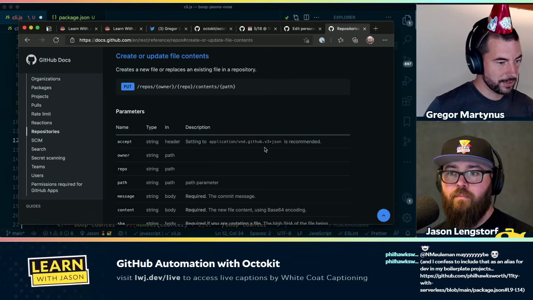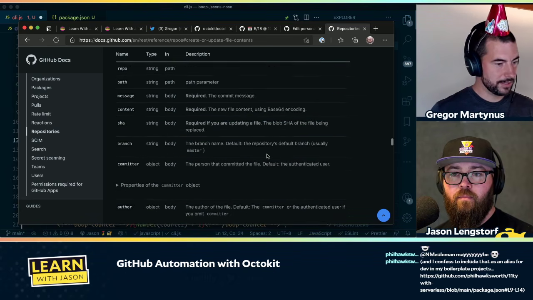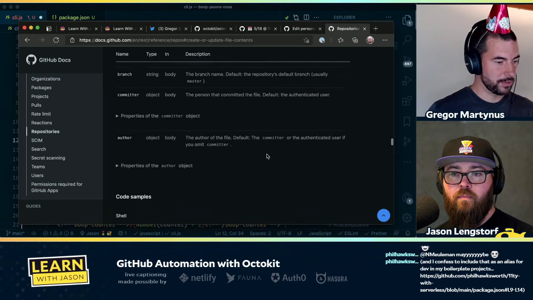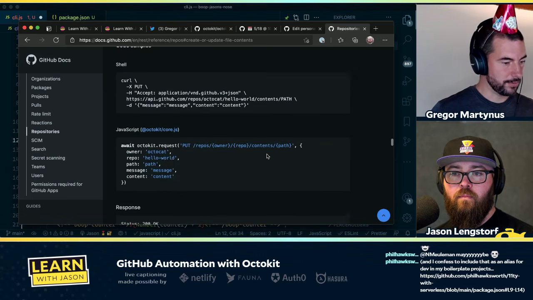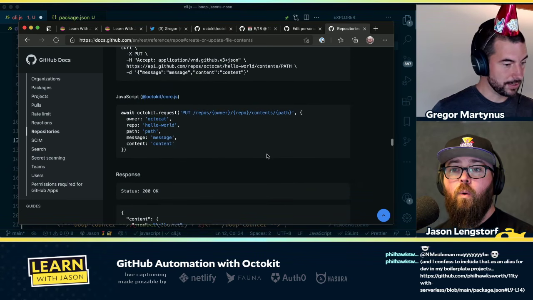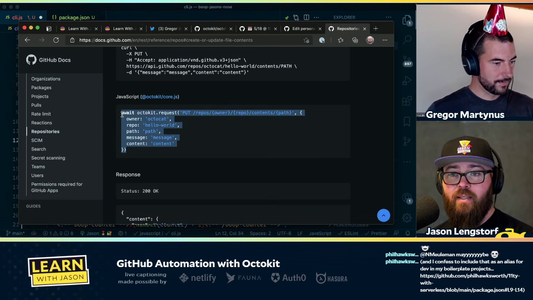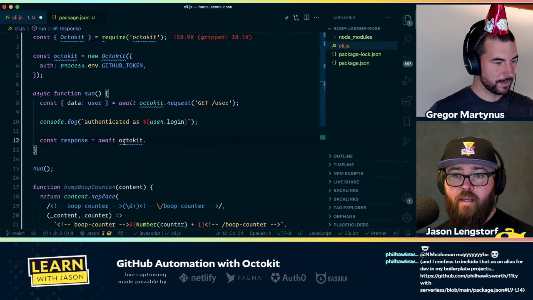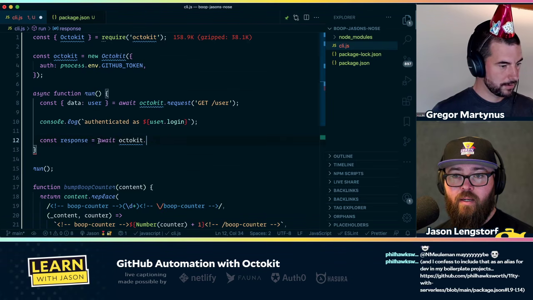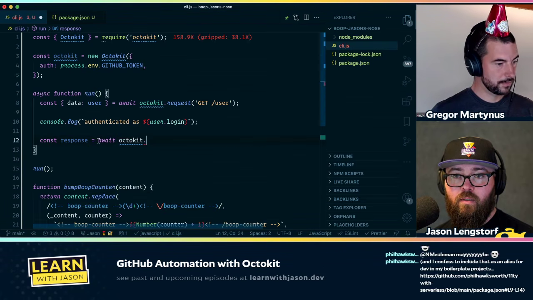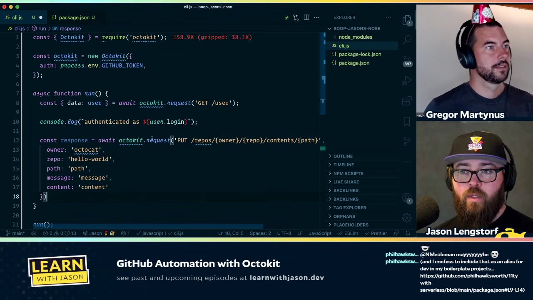The cool thing is when you scroll down a little bit in these examples, they now include Octokit code examples as well. So you can basically just copy and paste this. Ooh, look at that. That's slick. Okay, so I can take this out and let's look at what it does. Whoops. Here. So we're going to Octokit request.